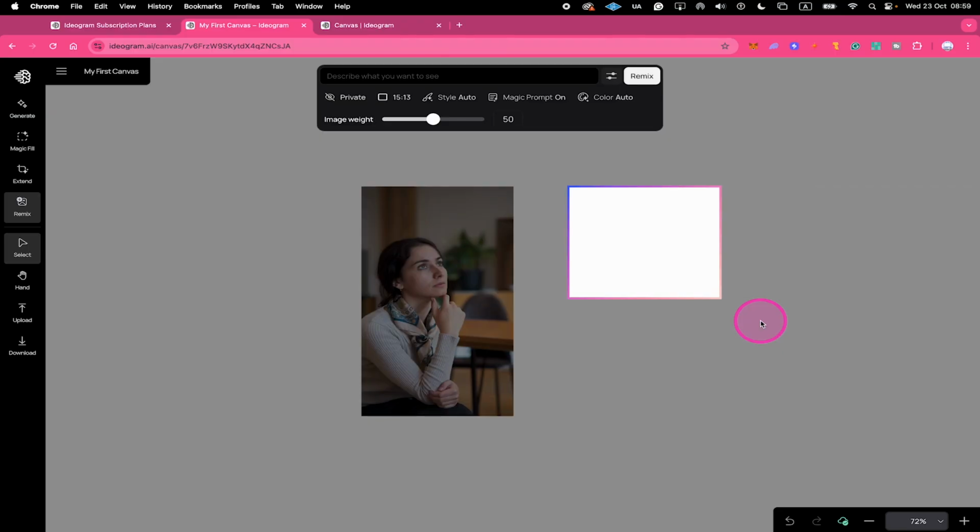Now let us have a look at the remix feature. The remix feature isn't actually something new because it already exists outside of Canvas. The same is obviously true for generate. However, the remix function has been upgraded as well because within Canvas, you can actually also just remix a part of an image. And this is something you couldn't do up to now. I will demonstrate this in a minute.